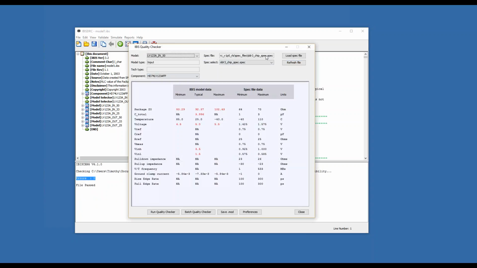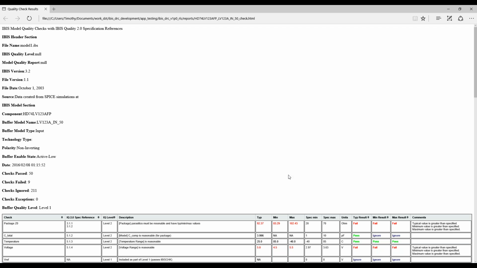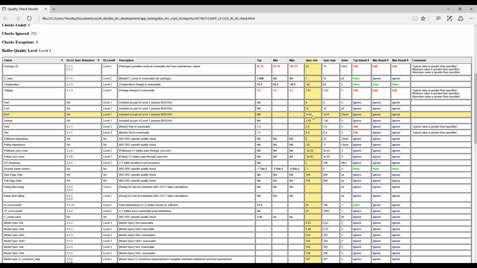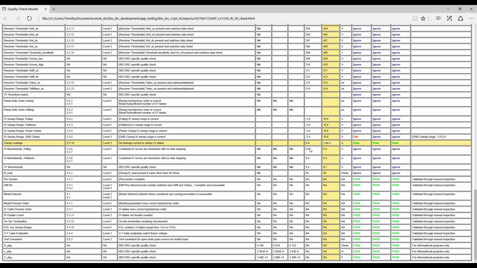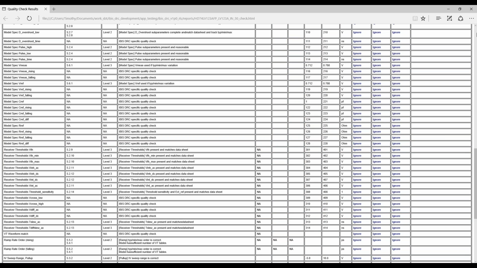What we can do is load a spec file that's not set for this data sheet. This spec file is just a generic LVTTL output. It's a 3-volt one, and this is 5 volts. That's why you're seeing some errors. But if you run the quality checker, if you run through your checklist, you can start to see some things that might fail. For example, we see that the ground clamp might not be right.